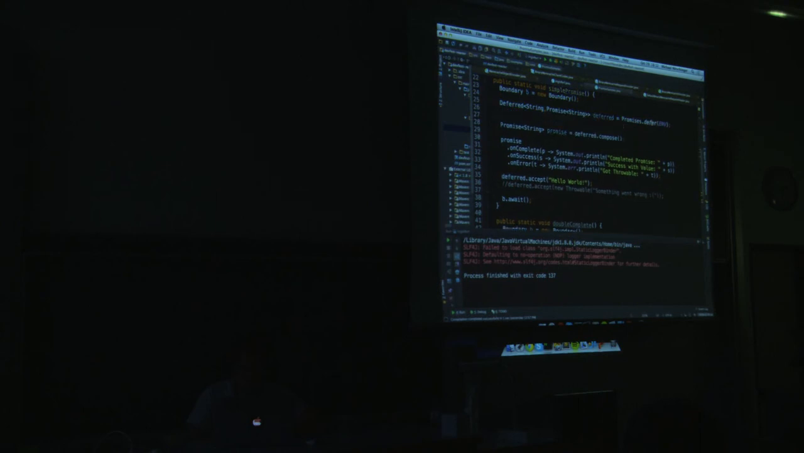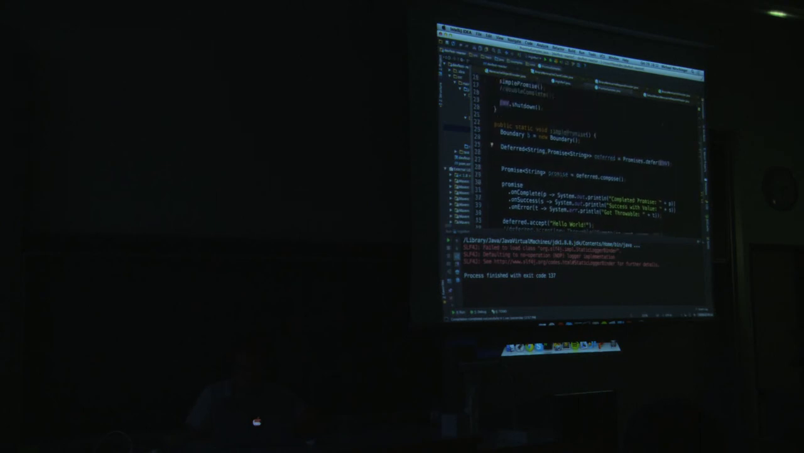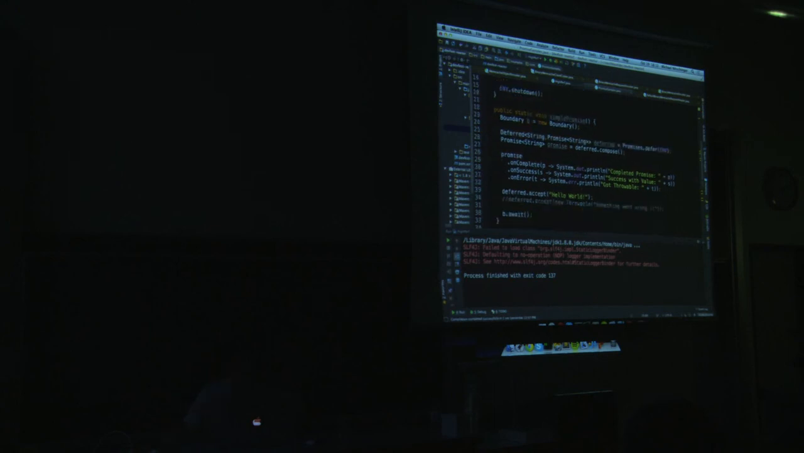You can see we give it the environment in which we want to run our promise, the synchronous callbacks. And out of the deferred, we create the promise. This is a very, very common concept. You will always do this if you're dealing with streams and promises. And here we define some callbacks on our promise. On complete, we print complete promises with the promise. On success, we print success with value, and so on.